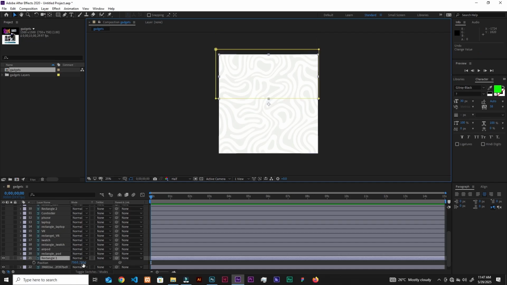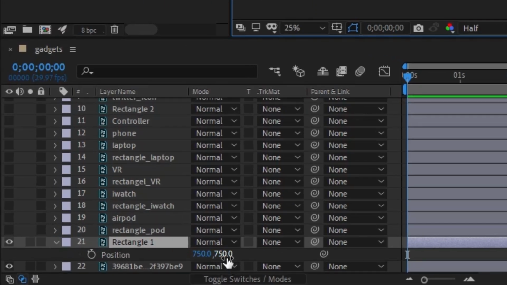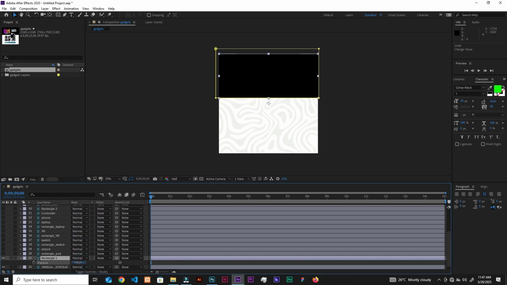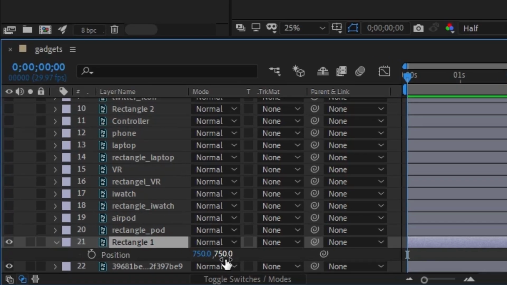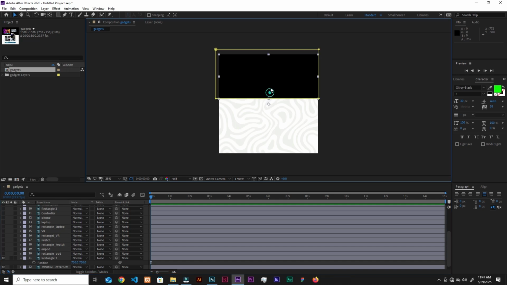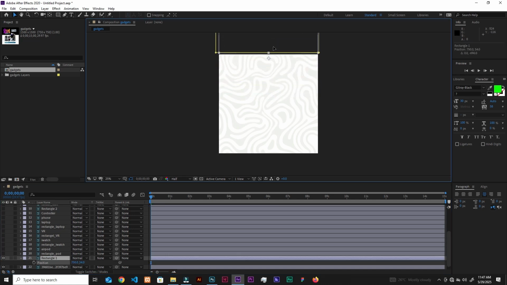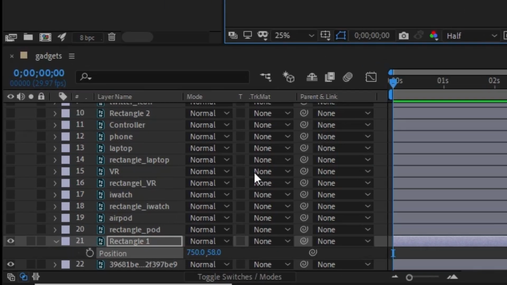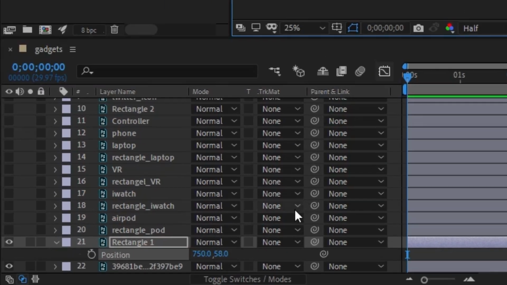750. So anytime you want to move something on the y-axis, you simply have to copy the original value, or write it down. For me, I'm copying this 750. When you copy, you then move it somewhere else outside. The value has changed, but since we have the original position, you can animate.